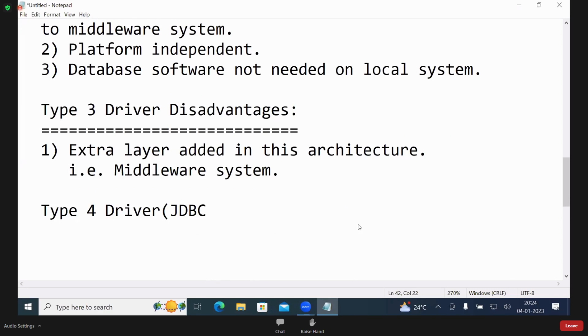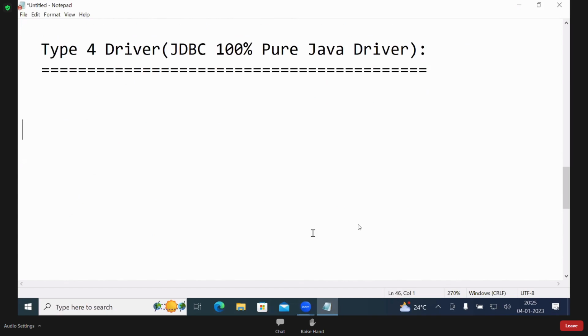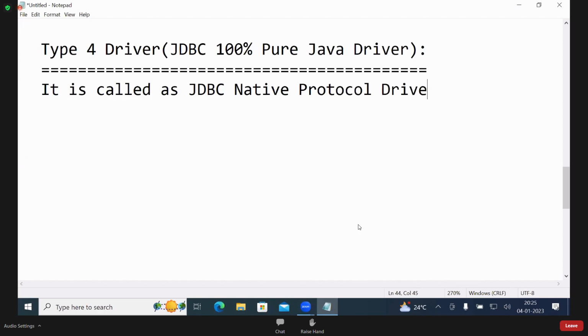Type 4: JDBC 100% pure Java driver. It is called the JDBC native protocol driver or thin driver.